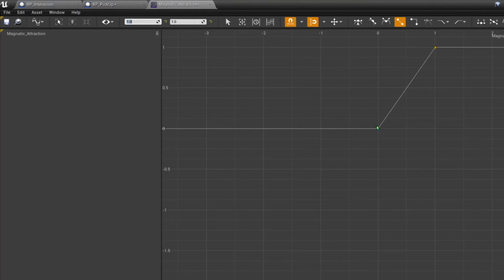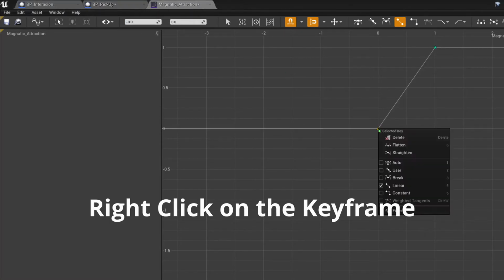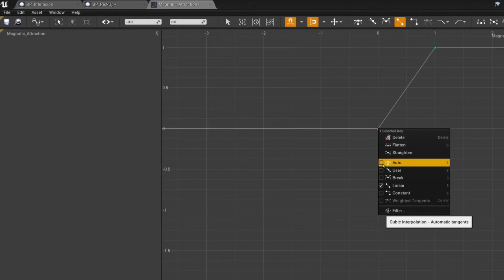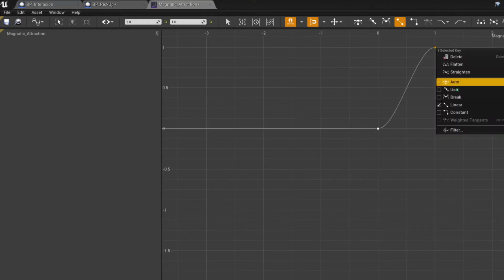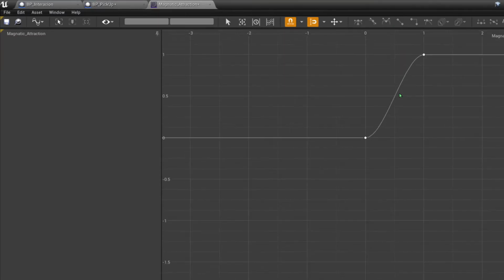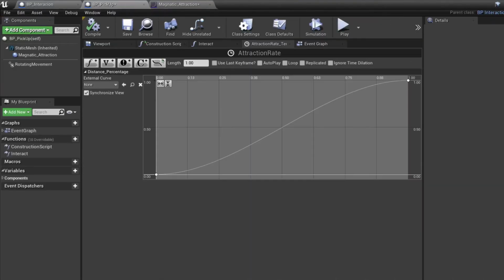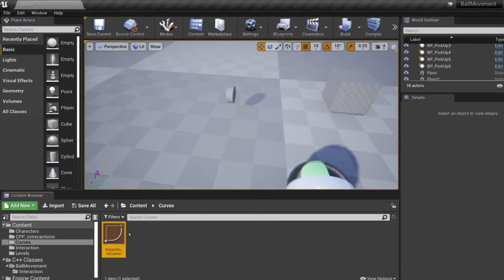And what we want to do is left click on this, and then we want to set it to auto. And we're going to do that for this as well. Set that to auto. So now we have this graph, which is essentially mimicking our graph from the pickup. So now that we have this graph, we're going to go back into the C++.